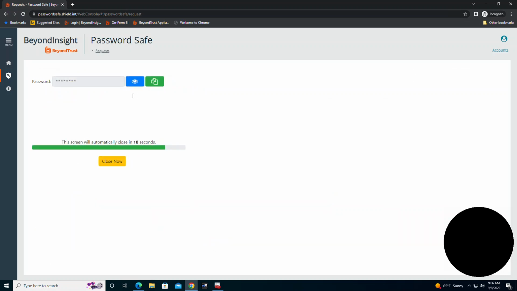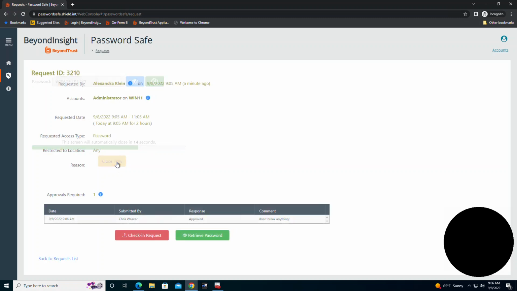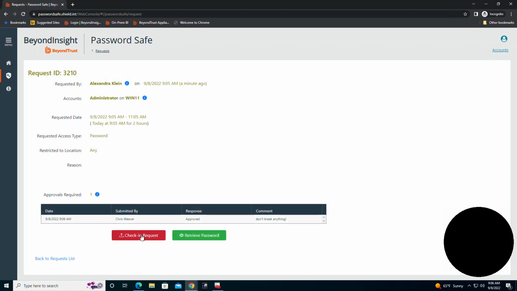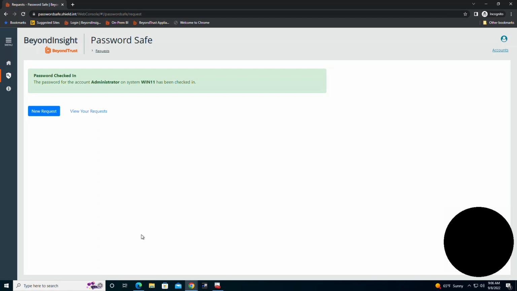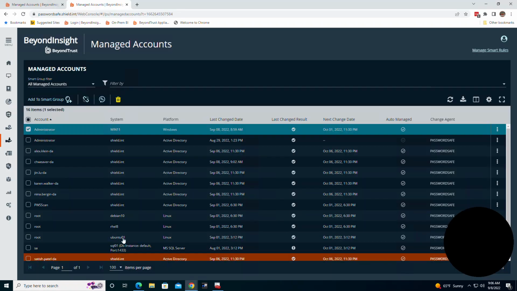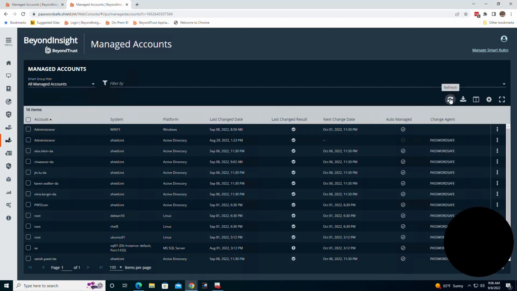So if the workstation has fallen off the domain, I can come in here, take in this password, go type it in, and then when I am done, check in that request, which should initiate a password change inside of password safe. So within the next 5 minutes, that password should change yet again.